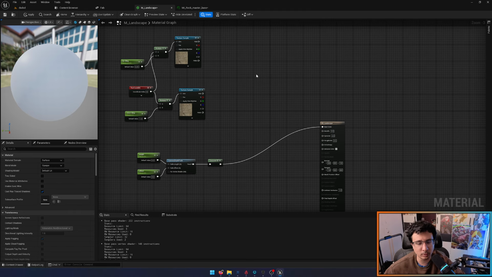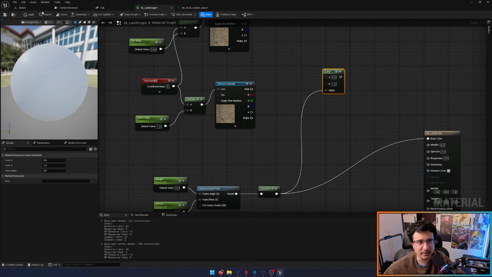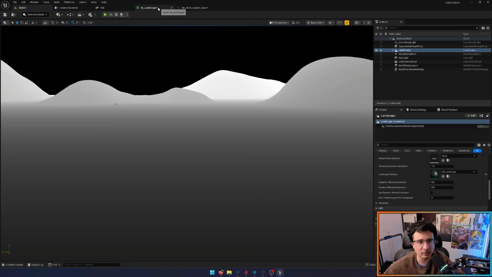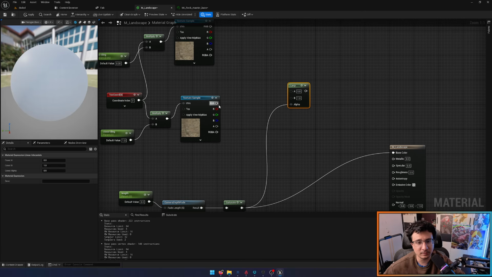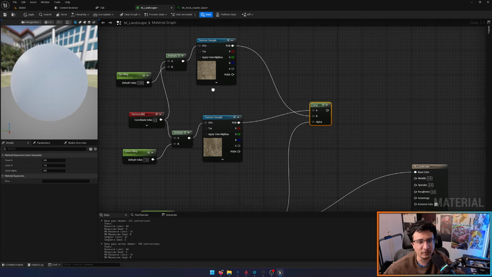So we can just go for L and click and go for an alpha. And the alpha will be our camera update fade. Now, the black areas that you see here are gonna be the close distance. So the close distance is gonna be here in A. And the B values are gonna be here. The B is gonna be the white values. So it's gonna be the far tiling.